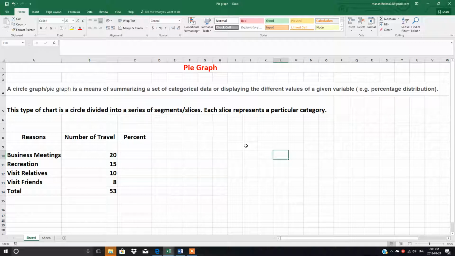And I will draw and show you how to make a pie graph. Each slice represents a particular category, maybe in the form of degrees or maybe in the form of percentage. It depends on you how you want to show the pie graph to your audience. So this type of chart or graph is a circle divided into a series of segments or slices. Each slice represents a particular category.